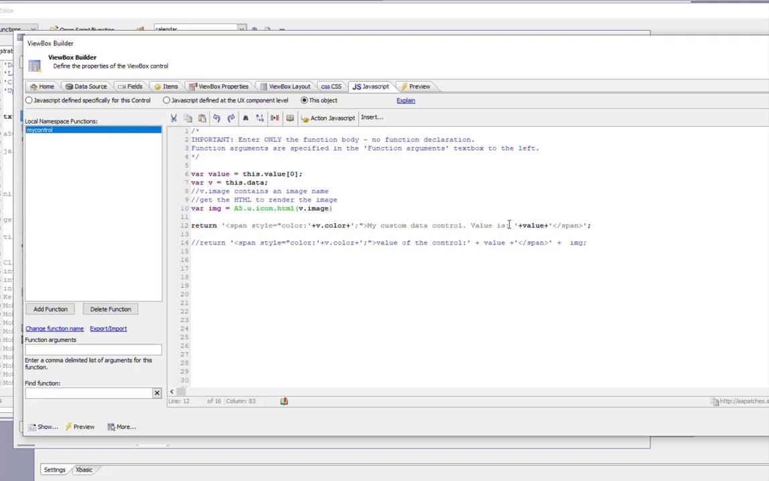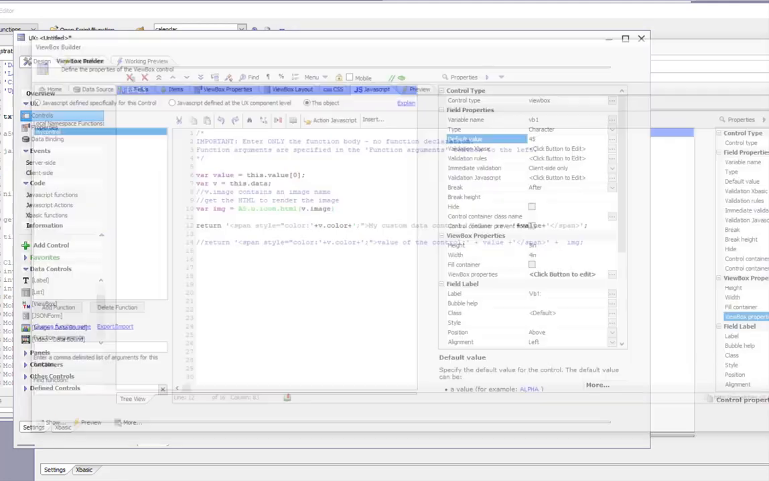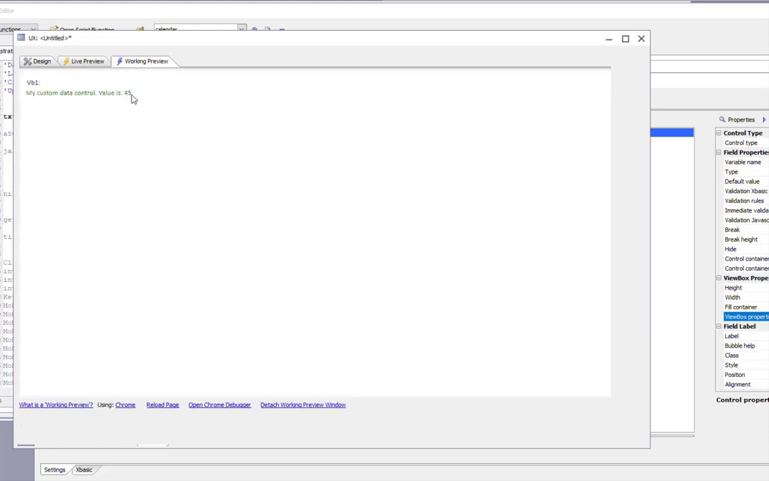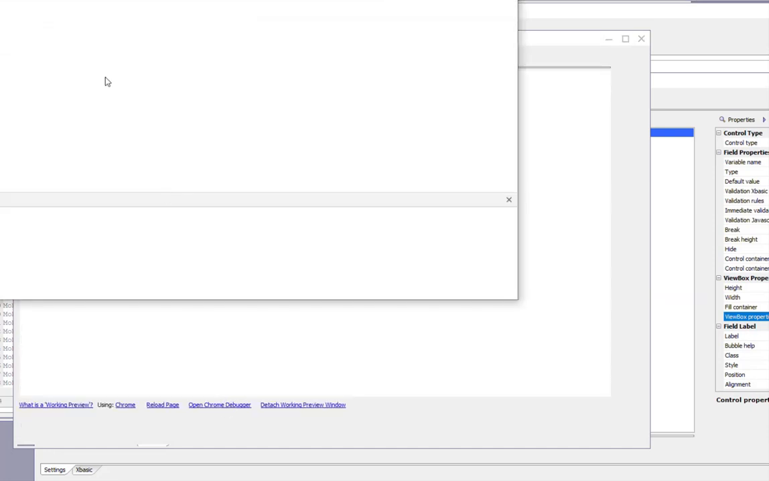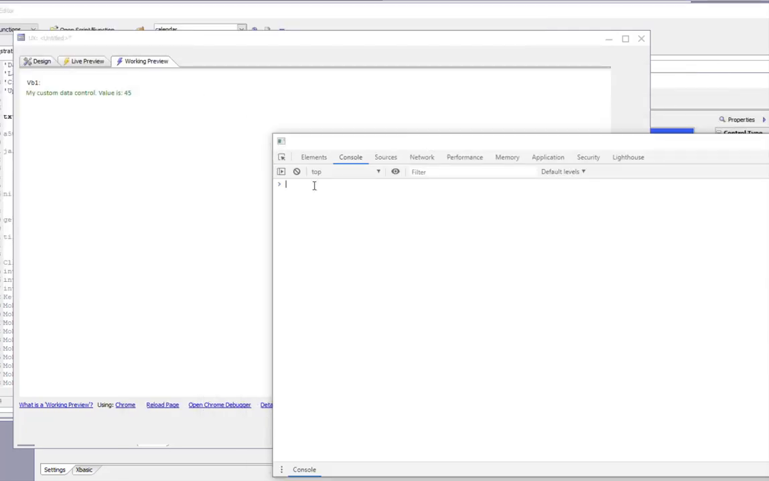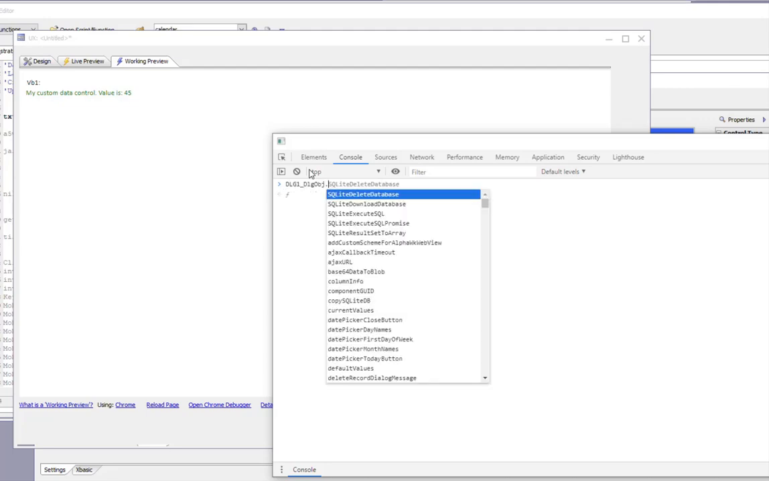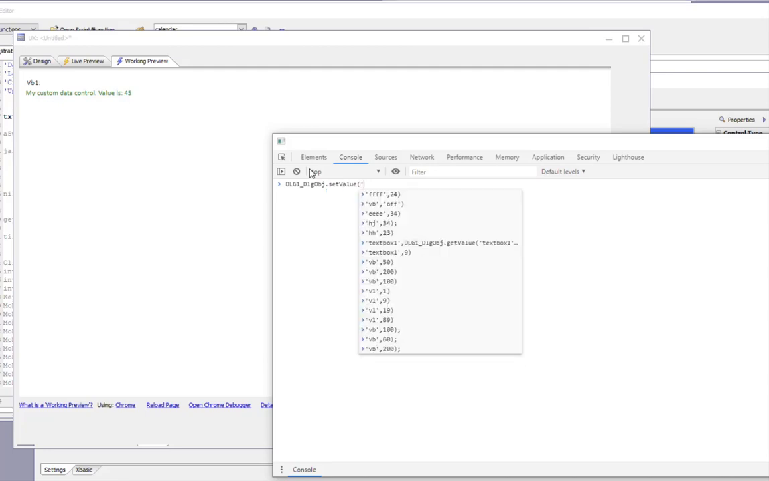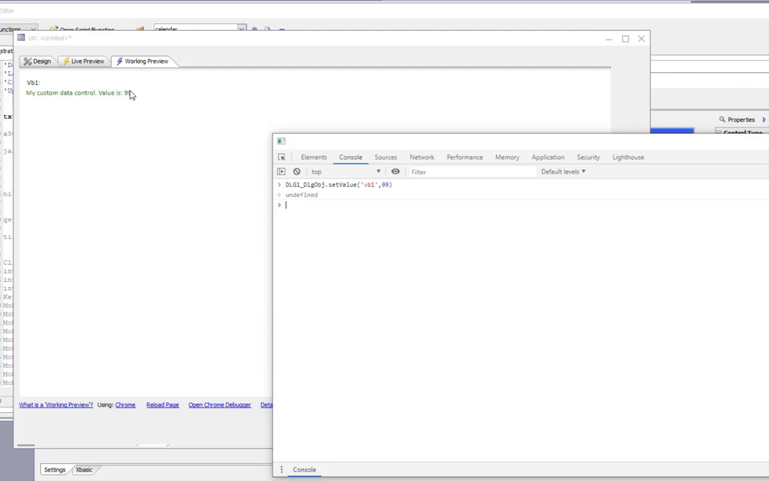So we're going to be basically printing out the value of the control. So we'll go ahead now to working preview, and we'll see the value is 45. And if we go now to the Chrome debugger and we say dialog.object, and then we say set value of this control called VB1, and we're going to set the value to 99. So there you can see we see 99 over there.